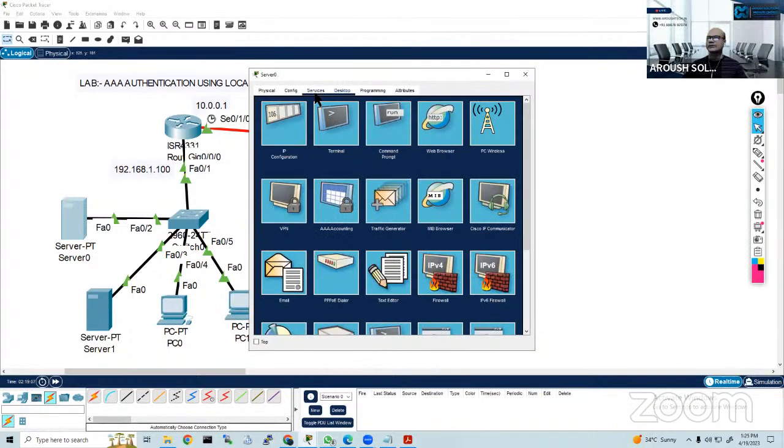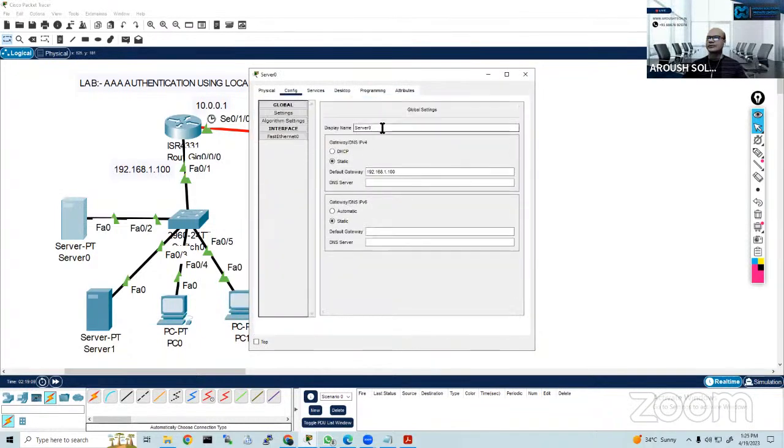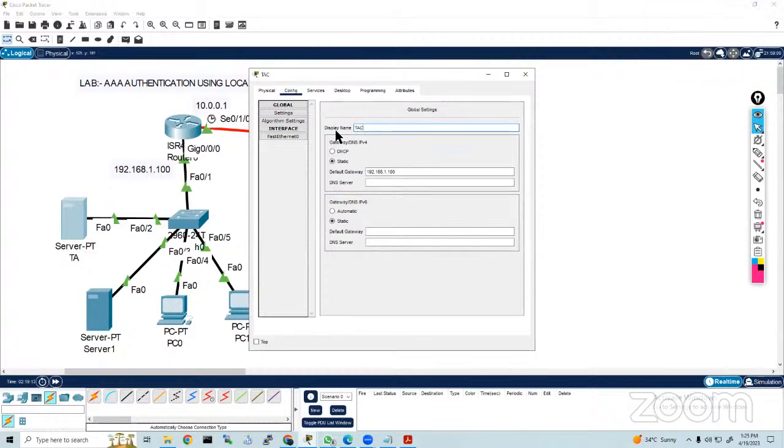Okay, so let's give a name for this. I'll put it as Taka. Server 0, Taka. Taka's server.